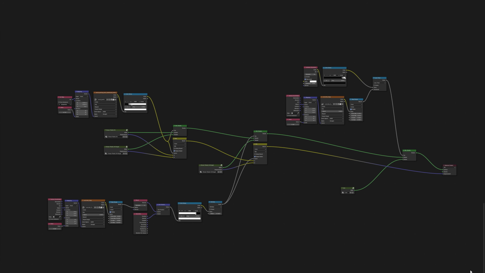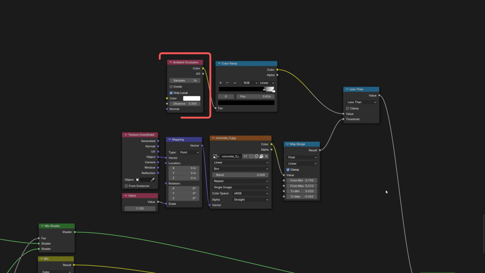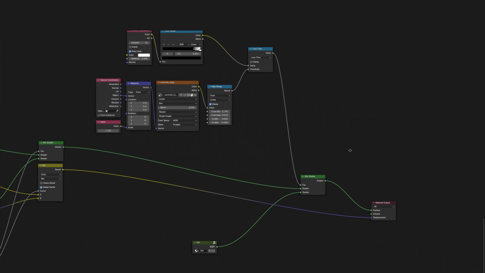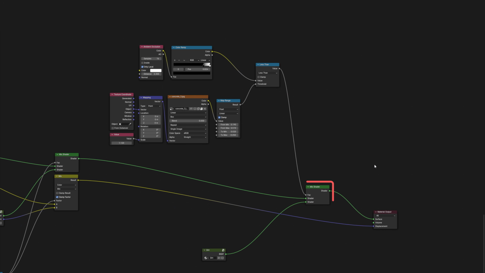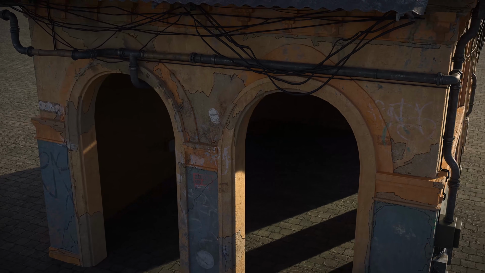Okay, final node tree overview with the new dirt additions. Here we have the base material, the edge wear setup, and now the new dirt setup. Taking a closer look, you can see we have the ambient occlusion node, which is given a more realistic look with a grunge texture. And then backing out a bit, this dirt system is plugged into the factor, which is mixing in this dirt material. The dirt material, by the way, is just a principled BSDF set to a brown color with the roughness turned up. Okay, here is our complete building, and I think it looks absolutely amazing.